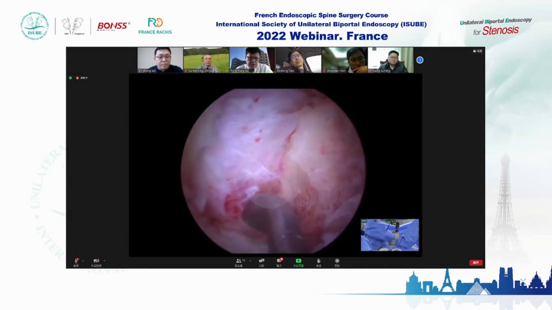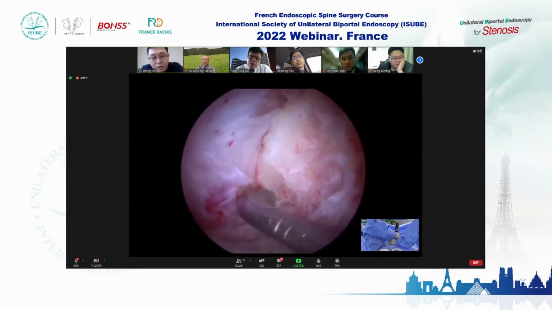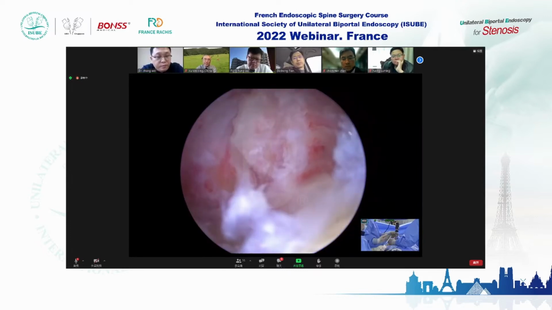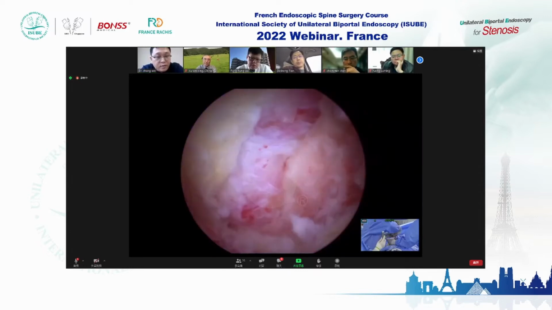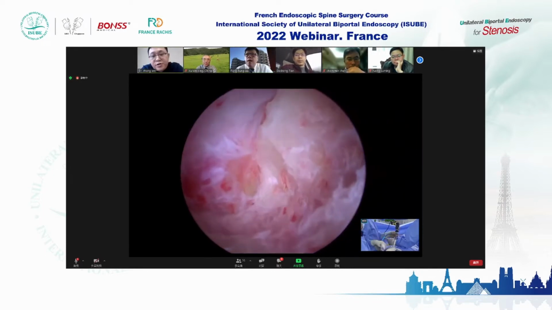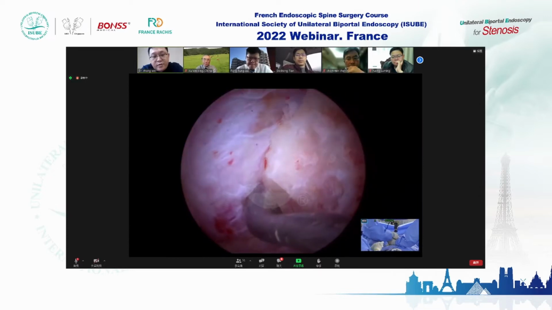Now he's exploring the superior articular process, 1 millimeter or 2 millimeters. Yes. Sometimes we will choose the 130-degree Kerrison punch, the no-touch technique.